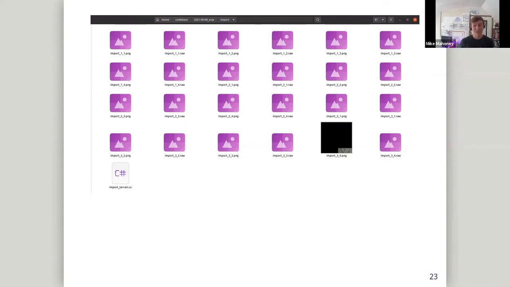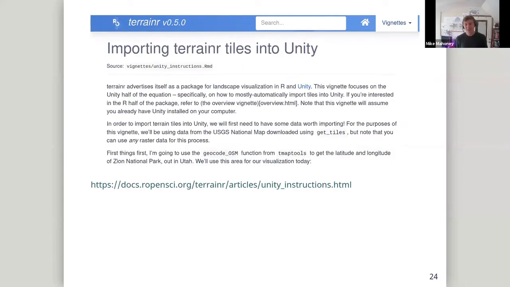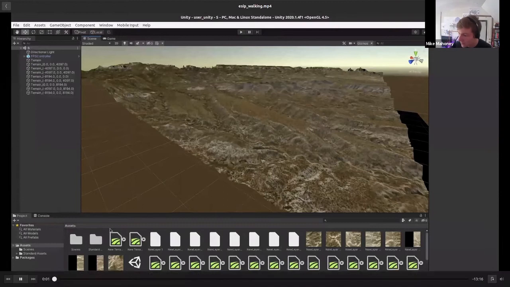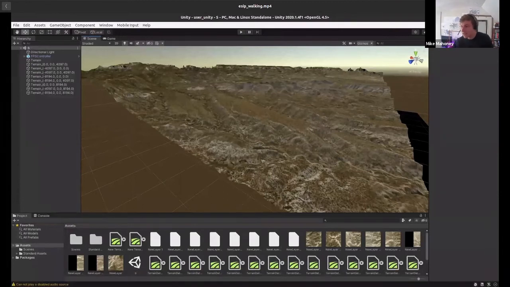Unfortunately, my computer is not strong enough to run Zoom and almost anything else at the same time, so I'm not able to do a live demonstration of the import process. It is documented in this vignette, importing TerrainR tiles into Unity, available with the package documentation. Right now, you'll have to take me at my word that it is effectively a single button press to actually import all of these files into the Unity engine for visualization. And once you do that, you wind up with a surface that looks like this.